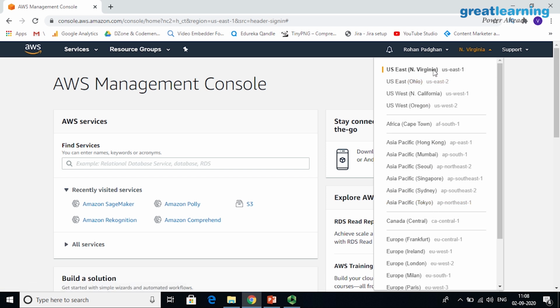Now certain services are global in nature. That means you can access those services globally, but in some cases you might want to define a particular region for those services, those resources. So in that case, you can either pre-select it here, or even when you launch those services, you can actually go ahead and assign a particular region to that resource once you start creating that resource.